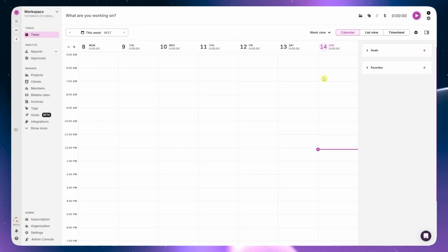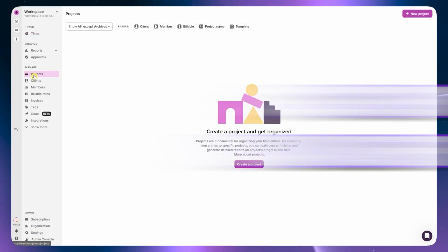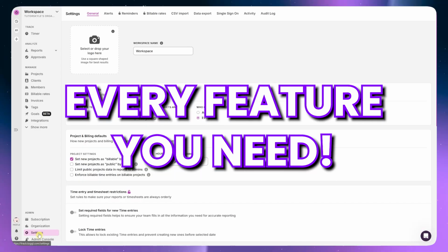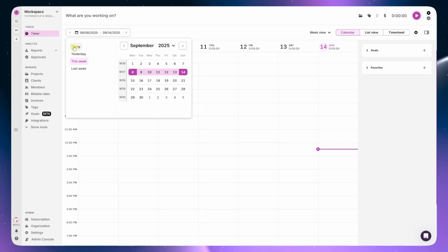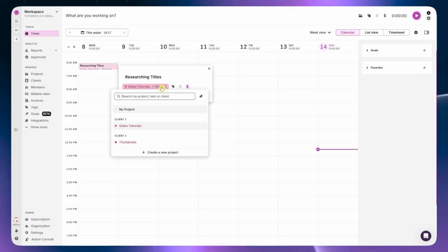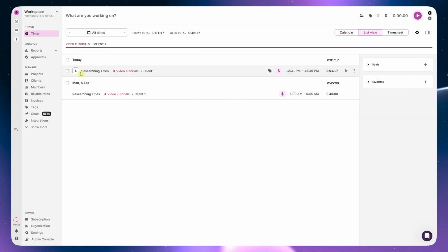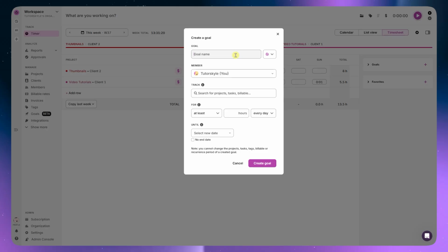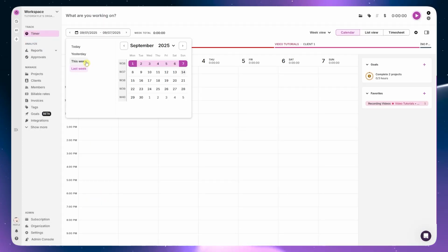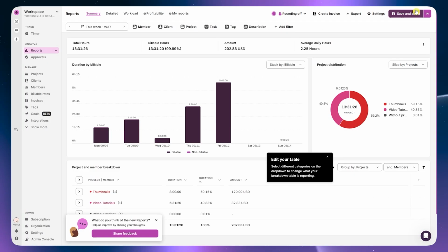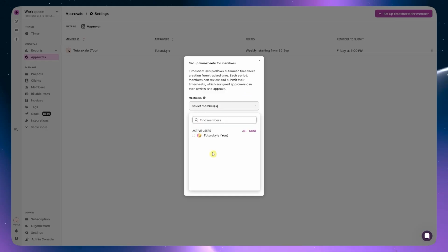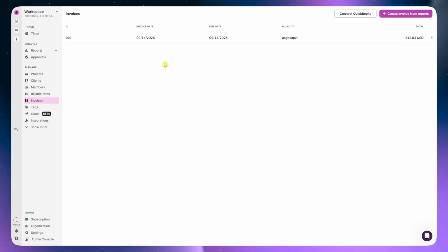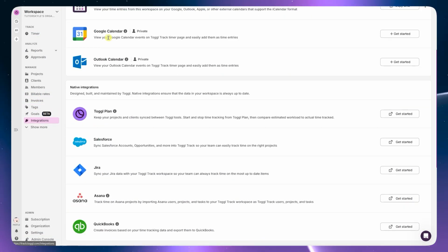In this video, I'm giving you a complete walkthrough of Toggl Track, from setting up your account and workspace to exploring every feature you need to start tracking time effectively. Whether you're a freelancer, student, or part of a team, this covers everything: time tracking, projects, tasks, reports, approvals, billable rates, and many more. I'll also break down the pricing plan so you know exactly what each tier offers. And stick around for a bonus tip at the end that will help you get even more out of Toggl Track.